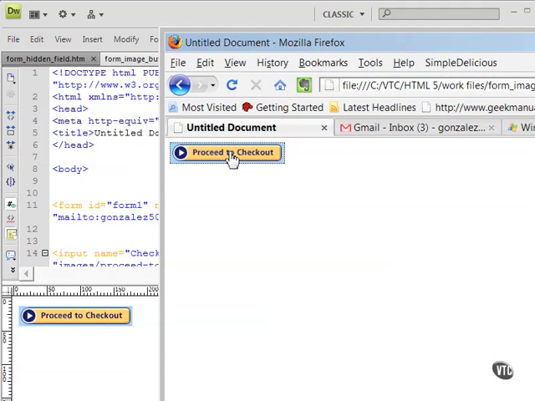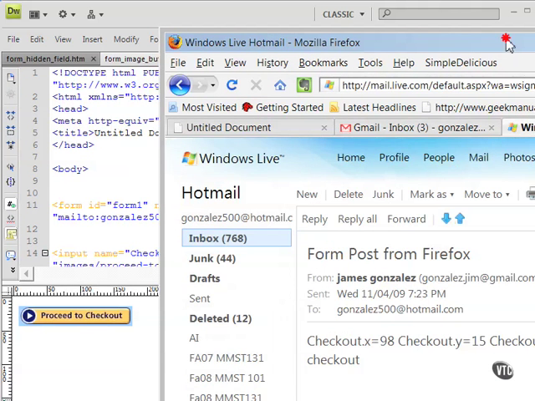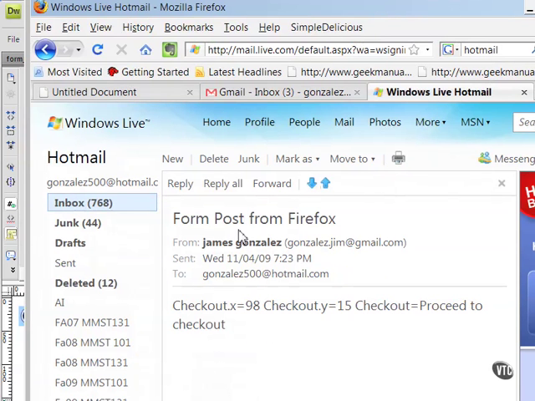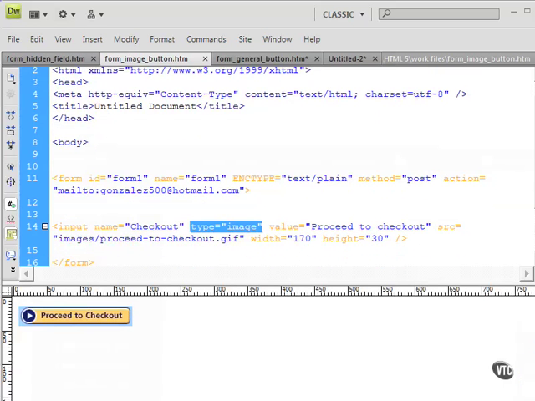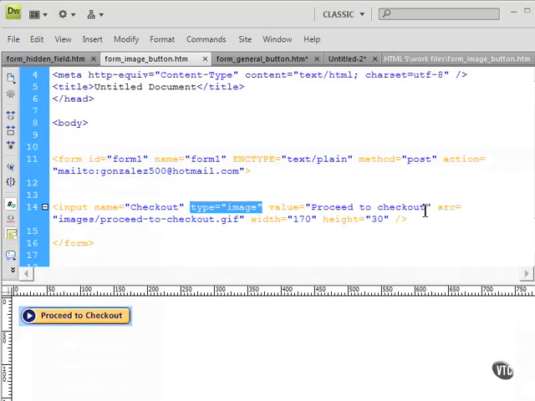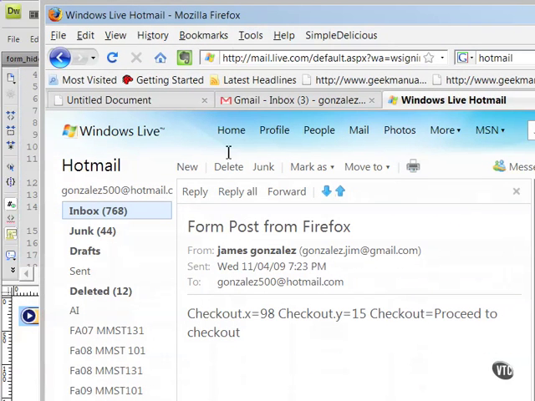clicked on the document, and here in my email address I got this email: form post from Firefox, checkout.x equals 98, checkout.y equals 15, so I was 98 pixels from the left edge of the image and 15 pixels from the top. Checkout equals proceed to checkout. That's the value of the image button right here. Value equals proceed to checkout, so it submitted that data as well as the coordinates.